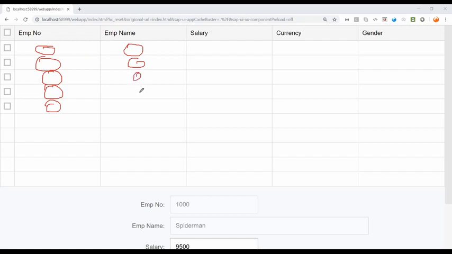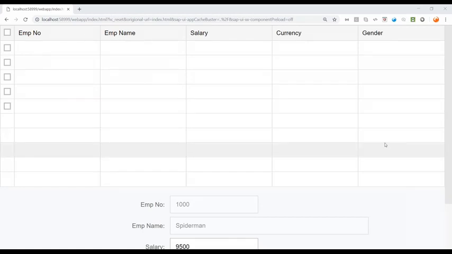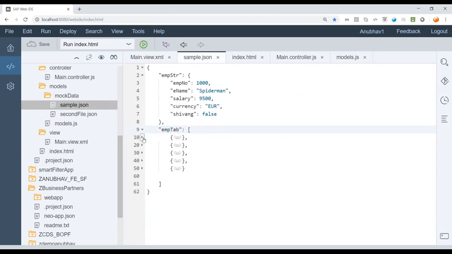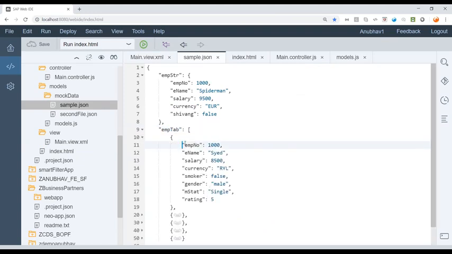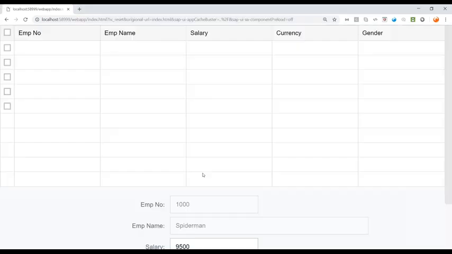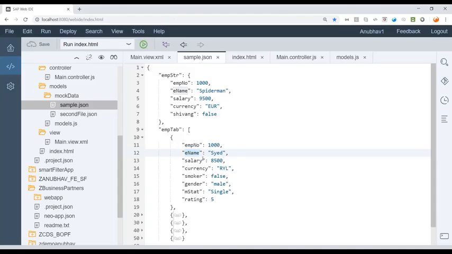What do we do, guys? Anyone? What is it that we have to do? We have to now tell the system that within this aggregation, within this emp tab, inside each element, which property is going to supply data to which column. You have so many properties. How will the system know that the ename property should go and sit in the emp name column? System will not know. So for that you have to do a property binding at each template level.